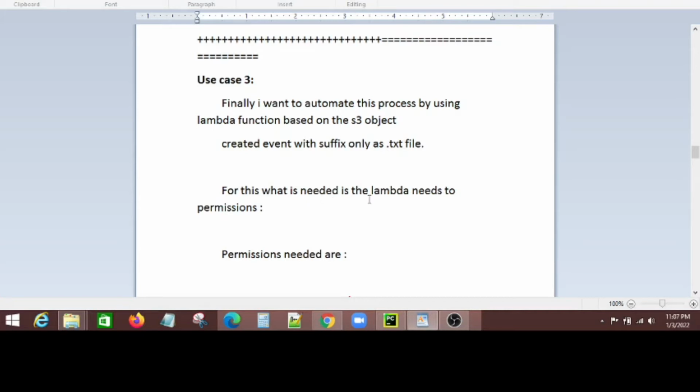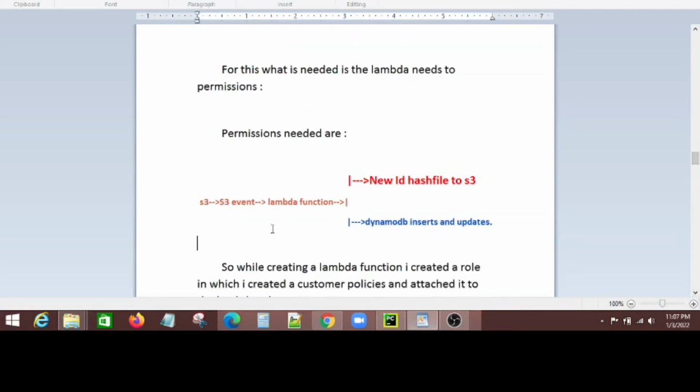For this, the Lambda needs to have some permissions. Once you upload a .txt file into S3, and the .txt has sample data which is comma delimited, it generates an S3 event. Based on that event, the Lambda function gets invoked, and once invoked, it needs to generate a hash file. Every time a txt file is loaded, it needs to generate a new hash file.